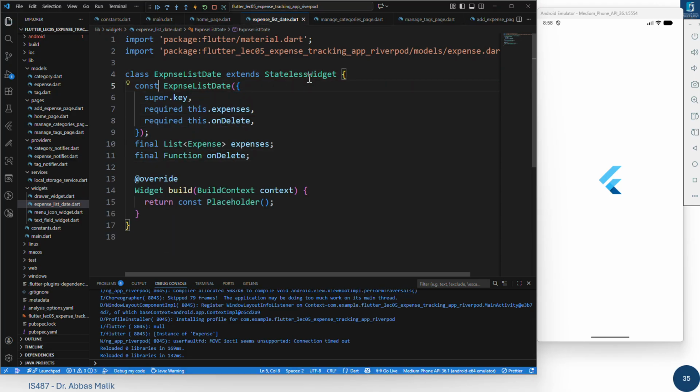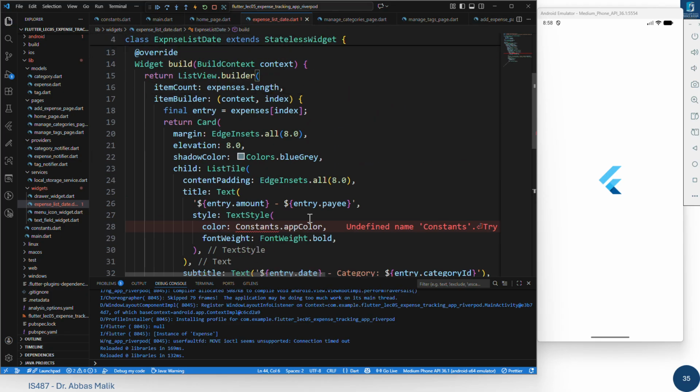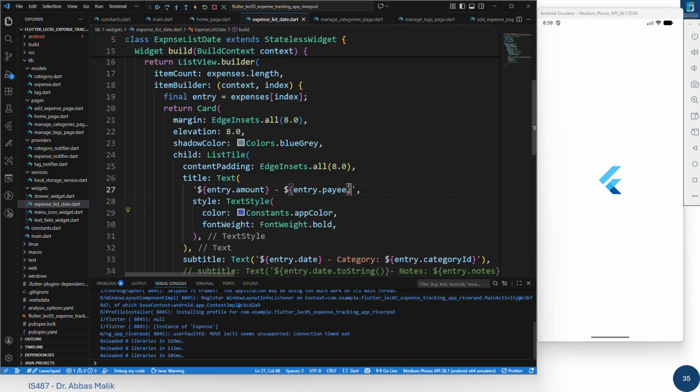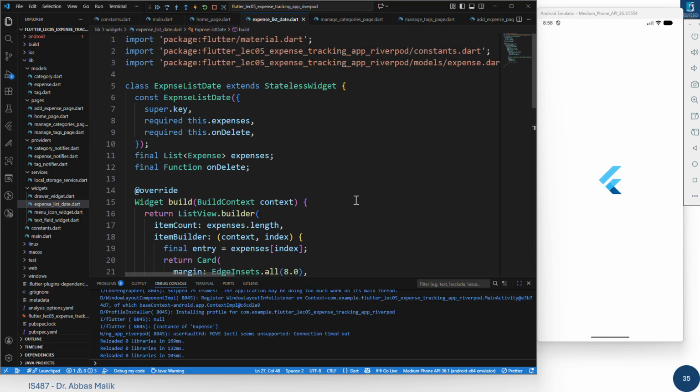So whenever we are creating this expense list data, we need to provide these expenses that we want to show, and then we also need to have a delete function as well. So what I'm going to do here, I just create a list from a builder, and then we are going to execute this thing. So I will just try to copy that code from here and then put it here. And then of course we need to have the constants and then application bar and all done. So let me quickly show you.